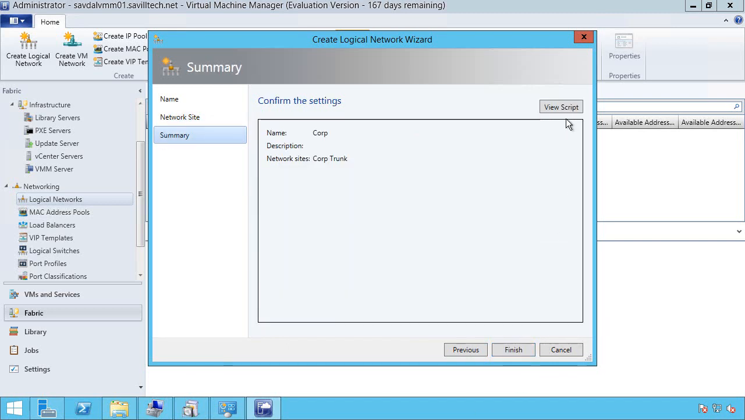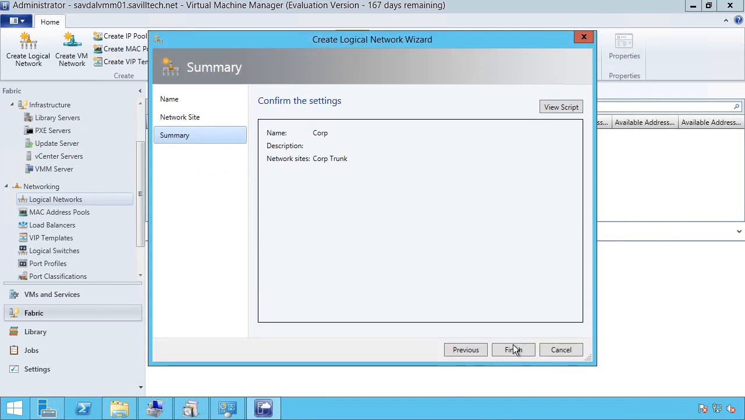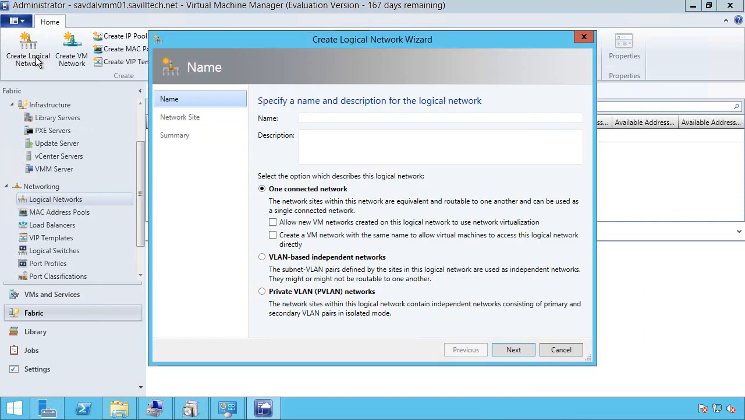Hit next. I can click view script to actually view the code that it's using to create this site. Close that, hit finish to create that one. Now I'm going to repeat this and create my lab network. So I'm going to create logical network again. I call it my lab.